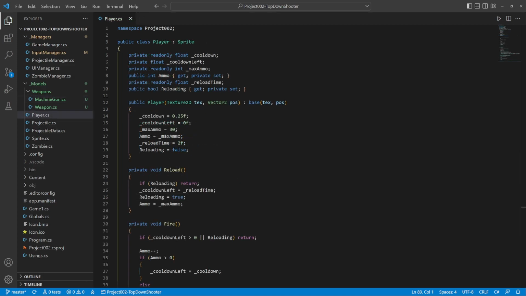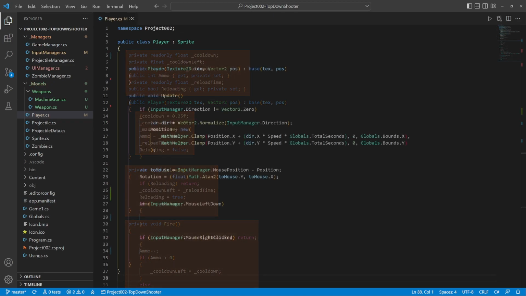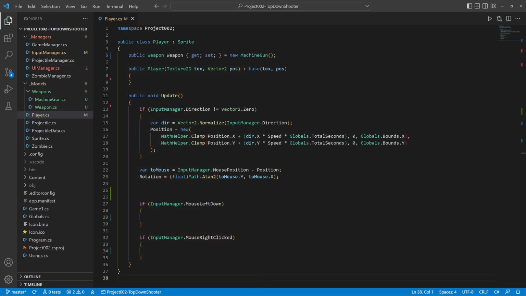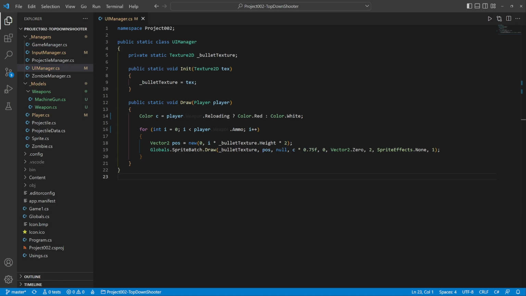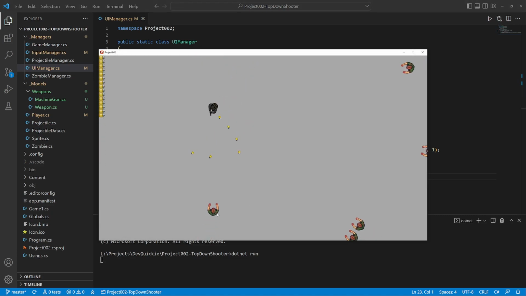Let's update the player class now. We can remove everything that we moved to the weapon class. Add the weapon and initialize it as the machine gun. Call the weapon's update, fire and reload methods. In the UI manager, we fix the references. That completes the refactoring. We can test it. Everything still works. Good.